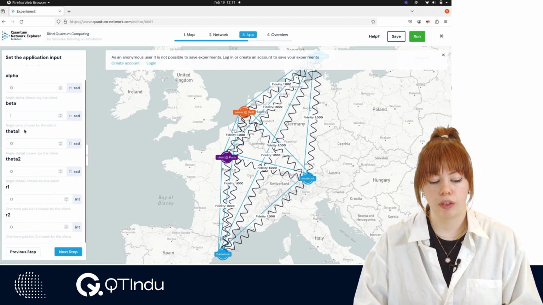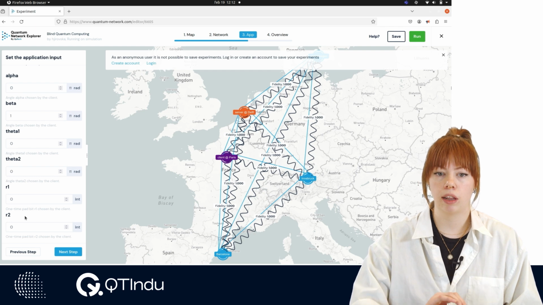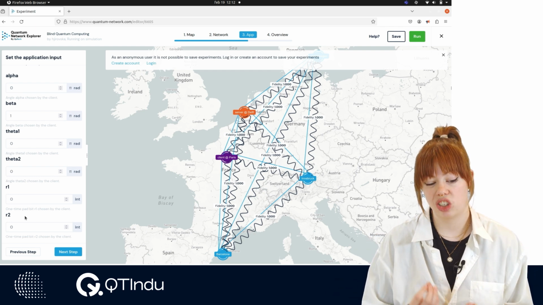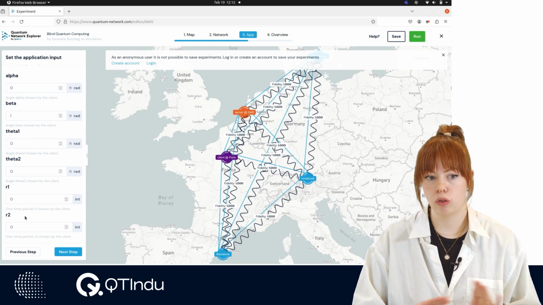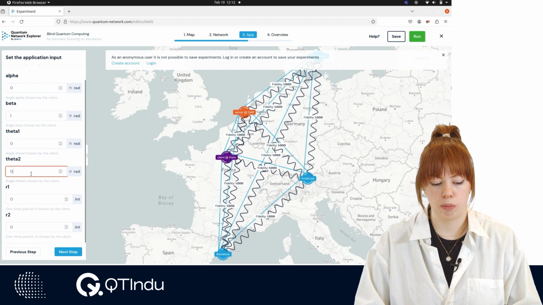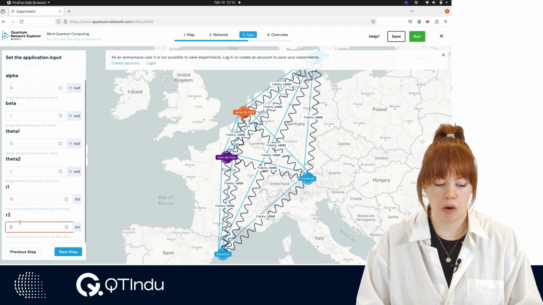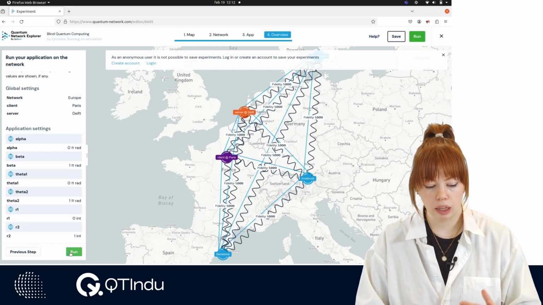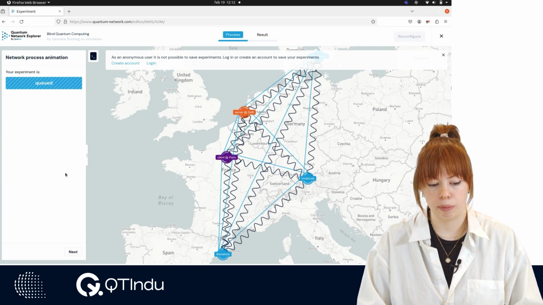The other inputs are theta 1, theta 2, R1, and R2. These are all used to encrypt the angle that the client is sending to the server. These do not change the output of the computation, but have an impact on the blindness. So we can choose these randomly, and it won't change anything about the computation. So also let's set theta 2 to 1. Let's keep R1 at 0 and put R2 to 1 as well, and then see what happens. Here is an overview of our inputs, and let's run the application.